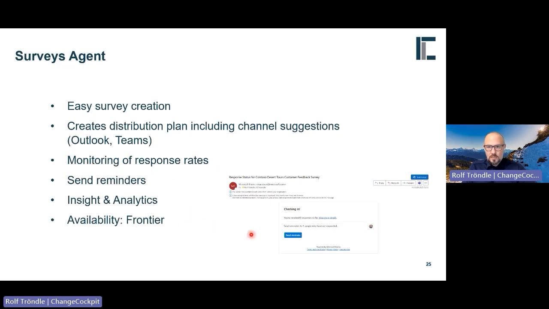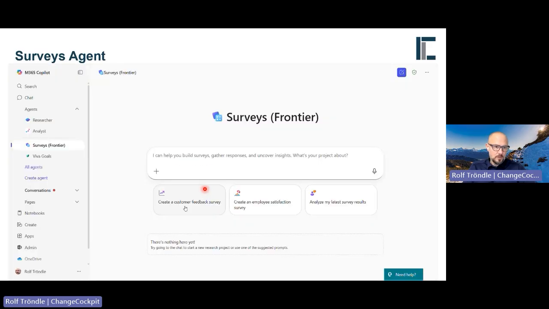Last availability was in Frontier. By the way, Frontier is available to configure by you as an admin inside Microsoft 365 Admin Center. So it's kind of an early preview release, which you can allow users to try new features on. Service Agent is also integrated into Copilot Chat.